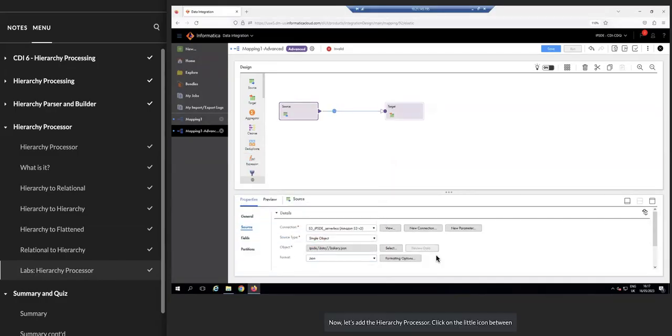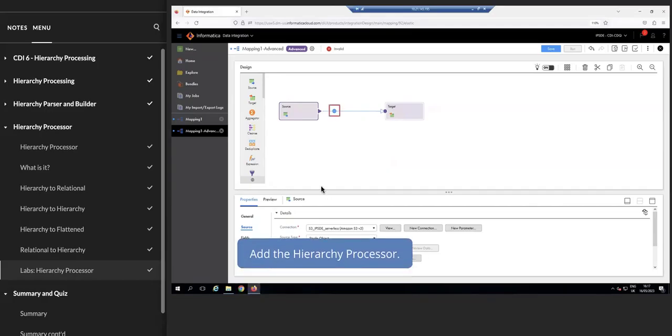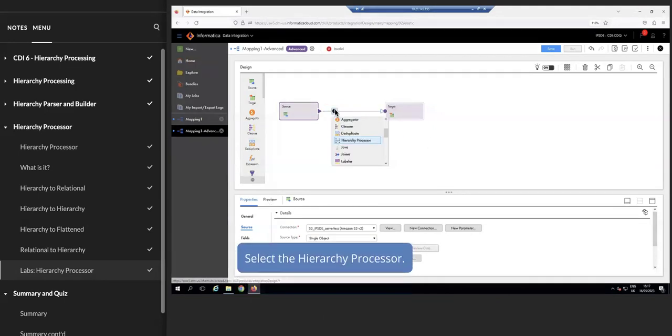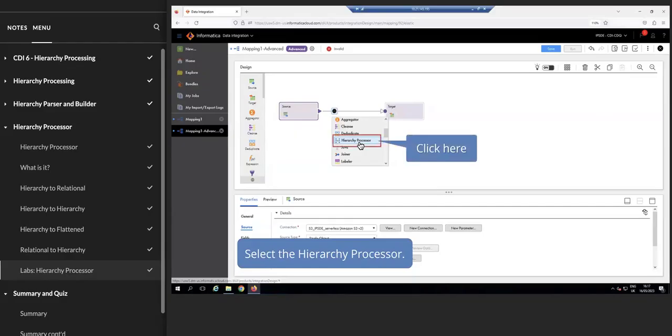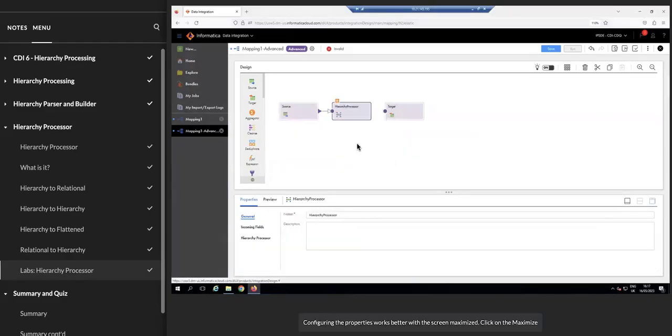Now, let's add the hierarchy processor. Click on the little icon between the source and target. Select the hierarchy processor. Configuring the properties works better with the screen maximized. Click on the Maximize button on the right.